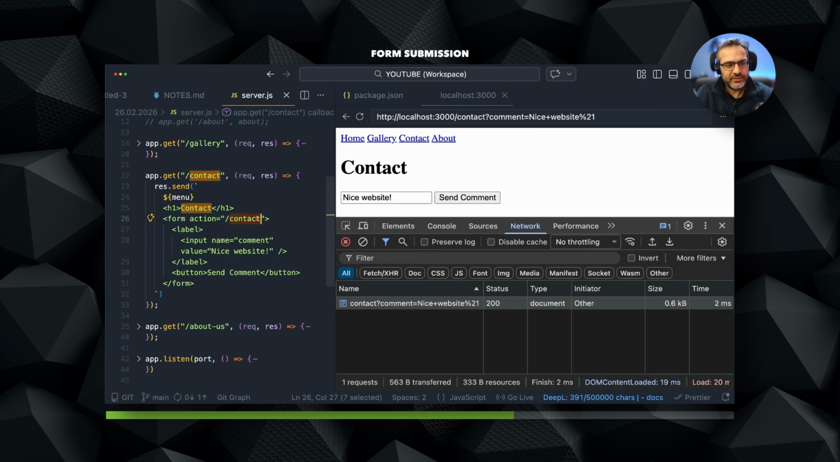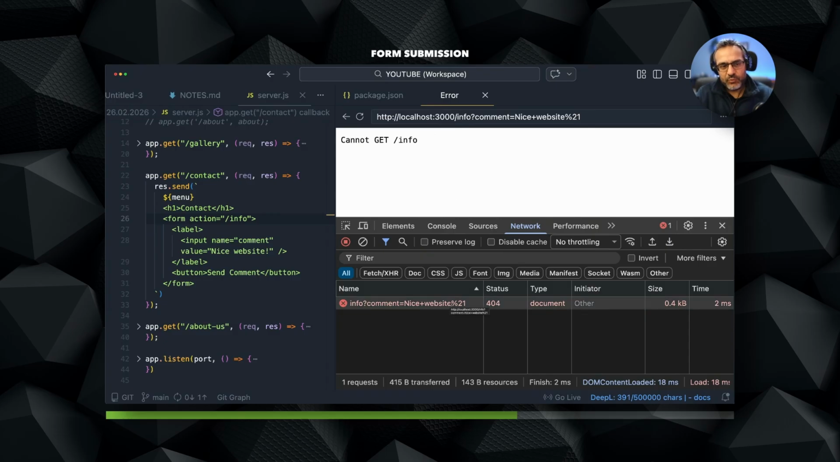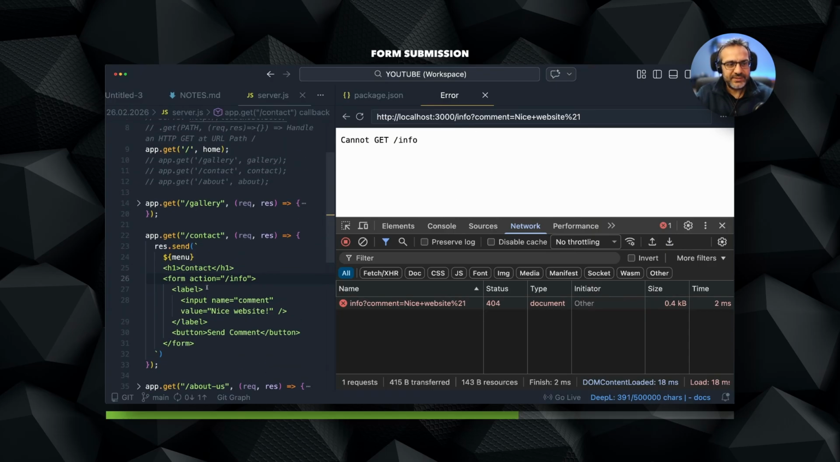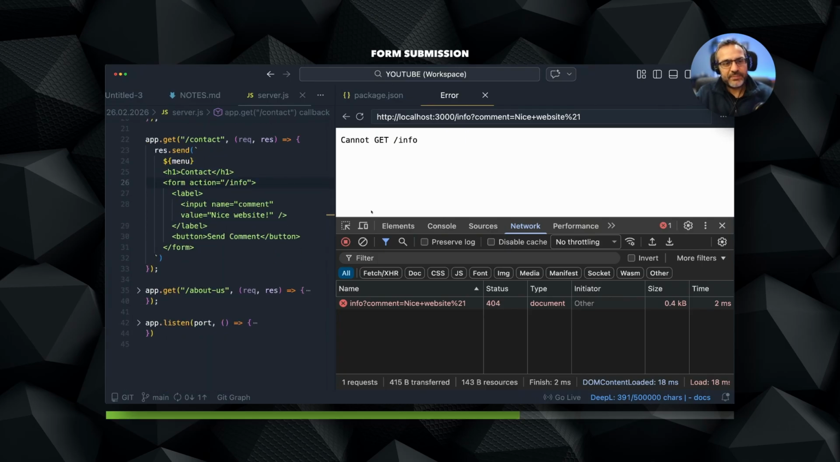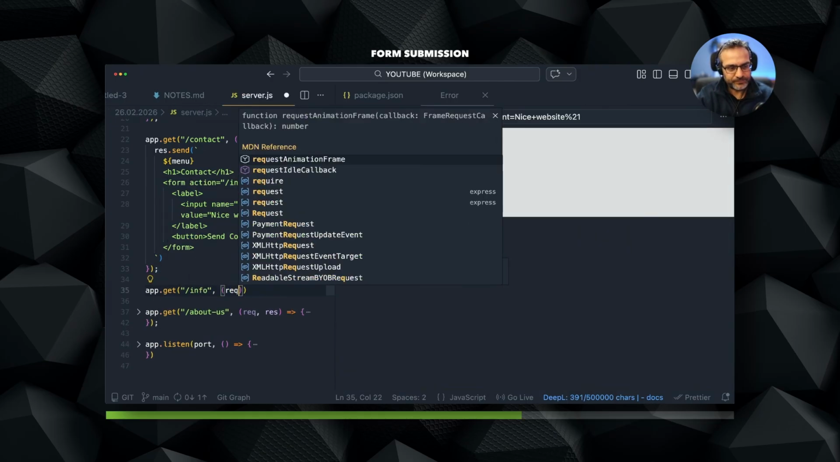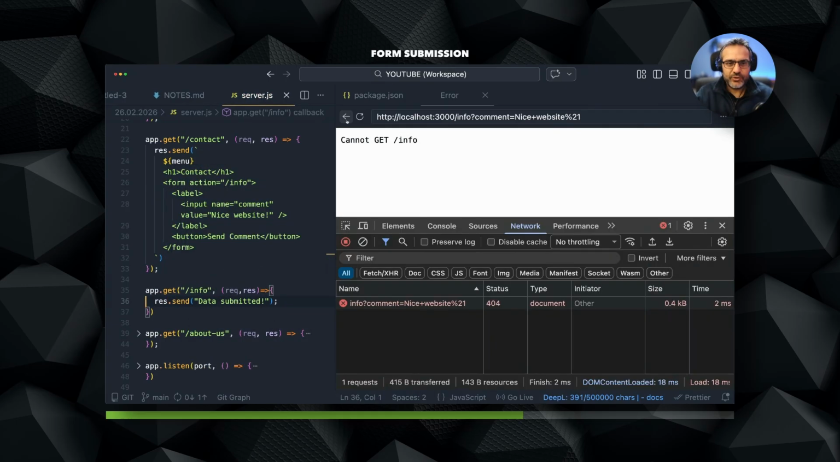If I change this info, let me go back to the contact. Now, if I click submit, the form will submit this content to the /info. It will try to send this to the /info. But what I will get back there is a 404, because there's no endpoint set in here to handle the request. So in order for the form to submit this content to the page /info, I have to create this, respond with some content. So I'll go back here.